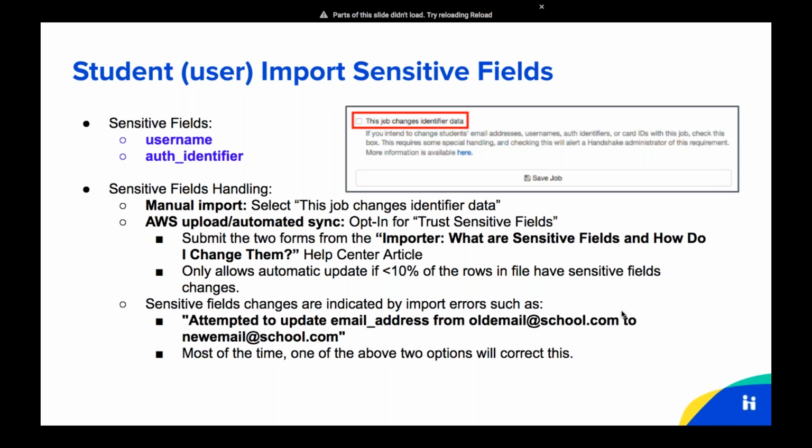The other one is auth identifier. And the real reason for that one is that it's actually connected to single sign-on. So when we're talking about students logging in, we want to make sure that once they've authenticated on your end through your server, when they're bounced back to Handshake, when we're looking their account up, we find the correct account and show them the correct information. So those are those 2 sensitive fields.